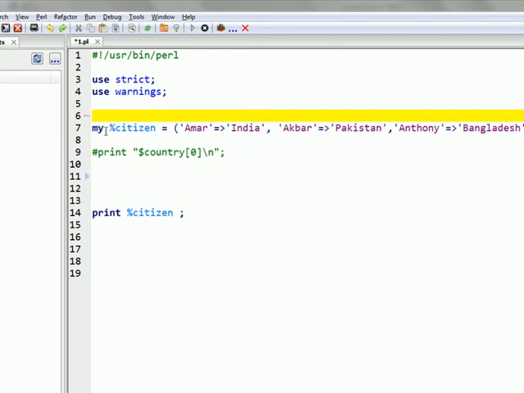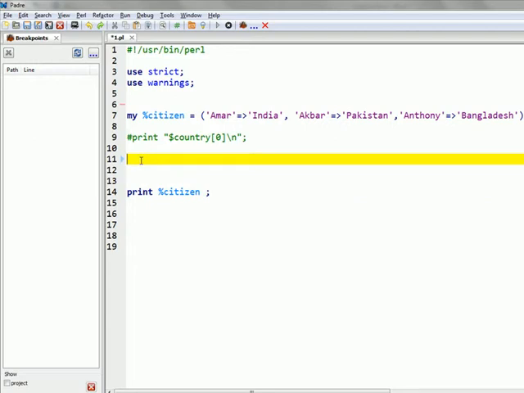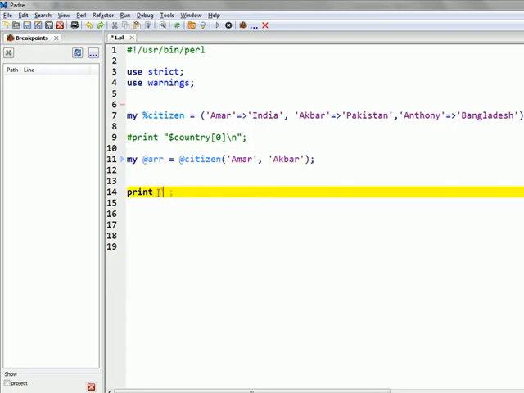There is a hash which is declared as my %citizen: Amar, India, Akbar, Pakistan, Anthony, Bangladesh. Now I want to collect the countries. To do that, I will simply initialize an array equal to @citizen, then I will give the necessary keys: Amar, Akbar. Okay, I have left out Anthony intentionally. Now, what do you think this array will contain?